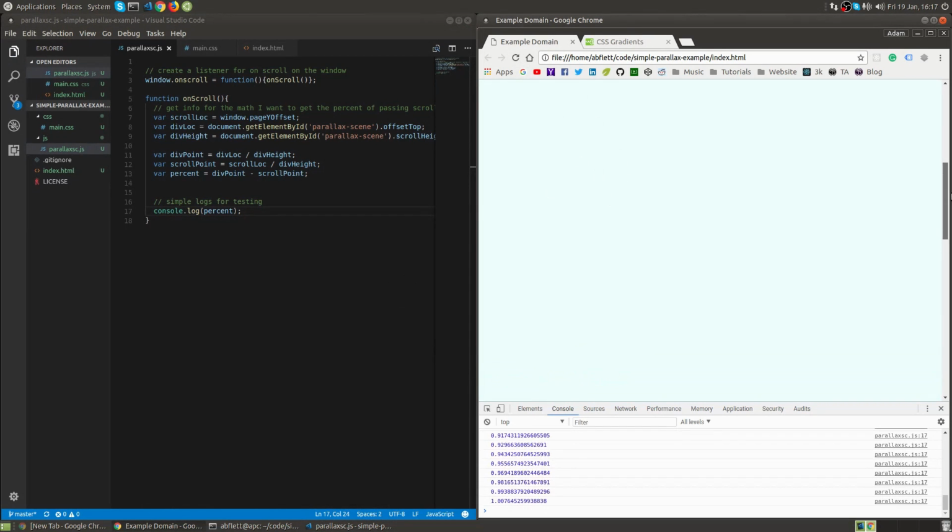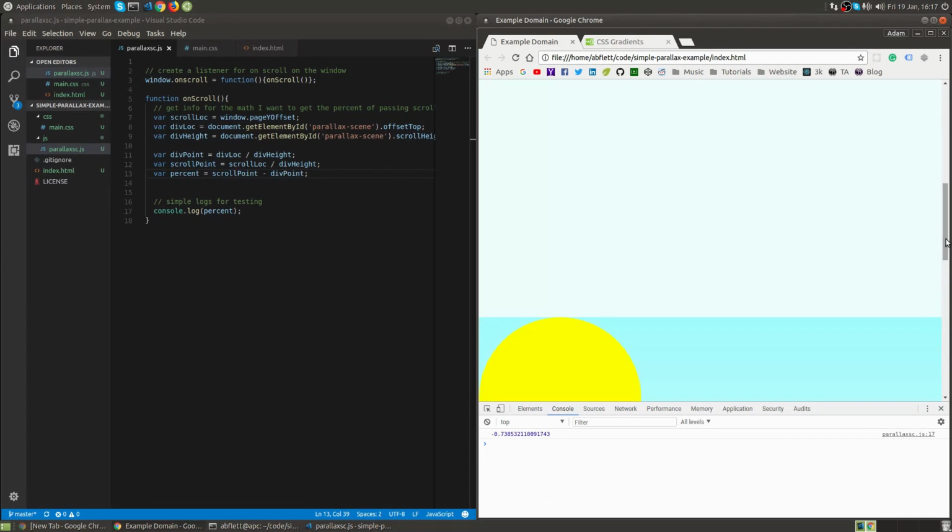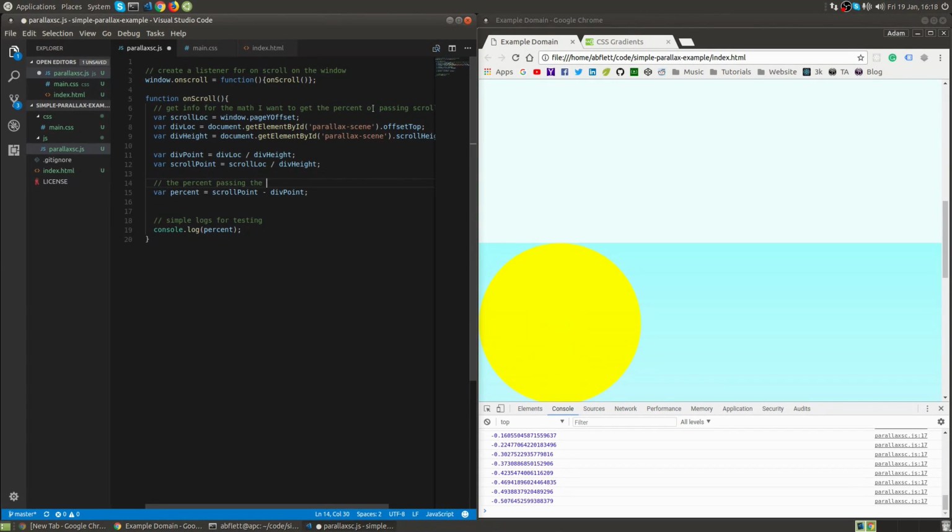The console log shows that it's not showing exactly what I want, so I just changed the order to have scroll point minus the div point. Good. Now there's a nice reference for the scroll position over the div.